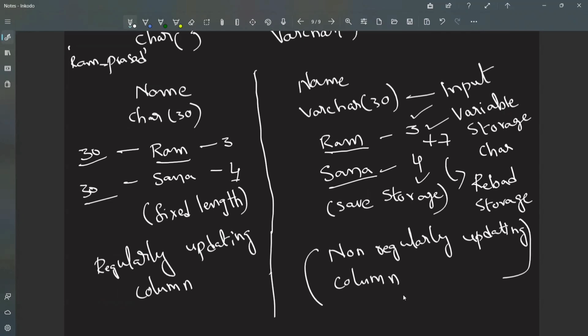Can I use it for the gender column? Will people ask for updating their gender? Does anyone want to change or update their gender? No, gender is a text data type, right? No one will update their gender. Even if they do, it will be 1 in crores or 10 crores or 100 crores.